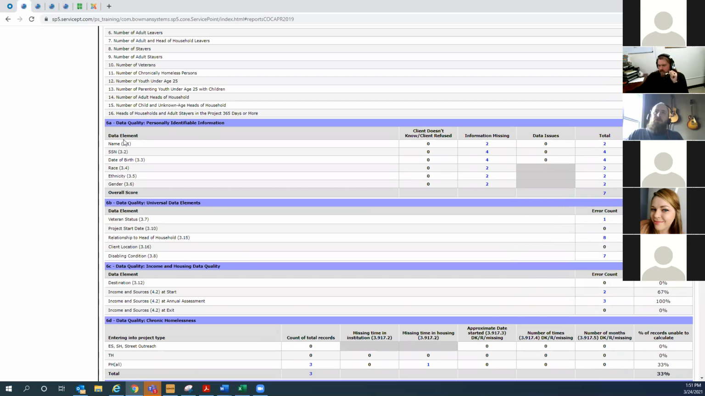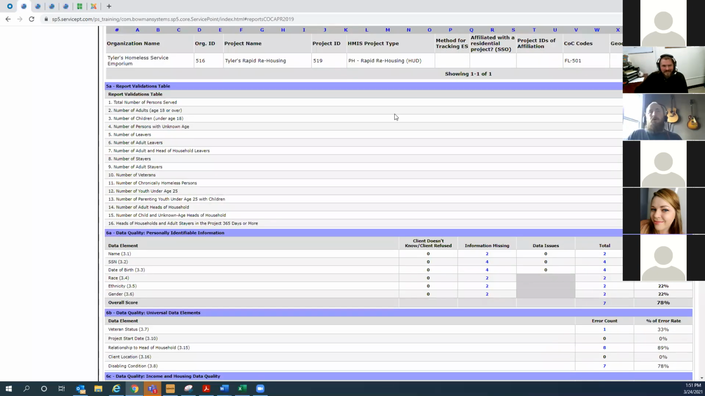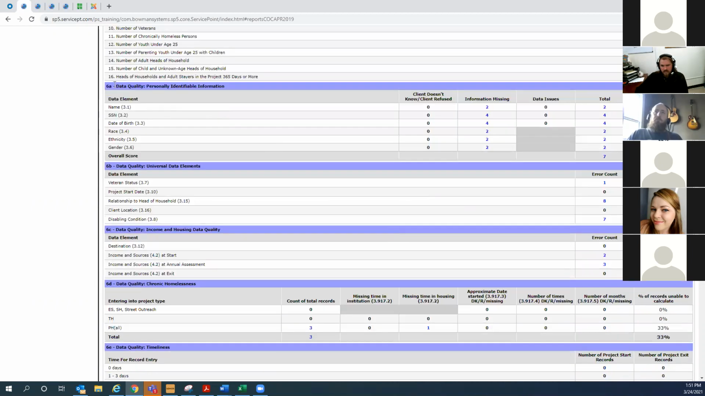And so, right down here, you know how many people are usually in your programs. Make sure this number lines up with that. You should have a rough idea of how many people have left, how many people are still currently enrolled in your project. Look at these data quality areas. Information missing, that's the first thing you want to target. If you have information missing, that's a very, very bad thing. This should be all zeros.